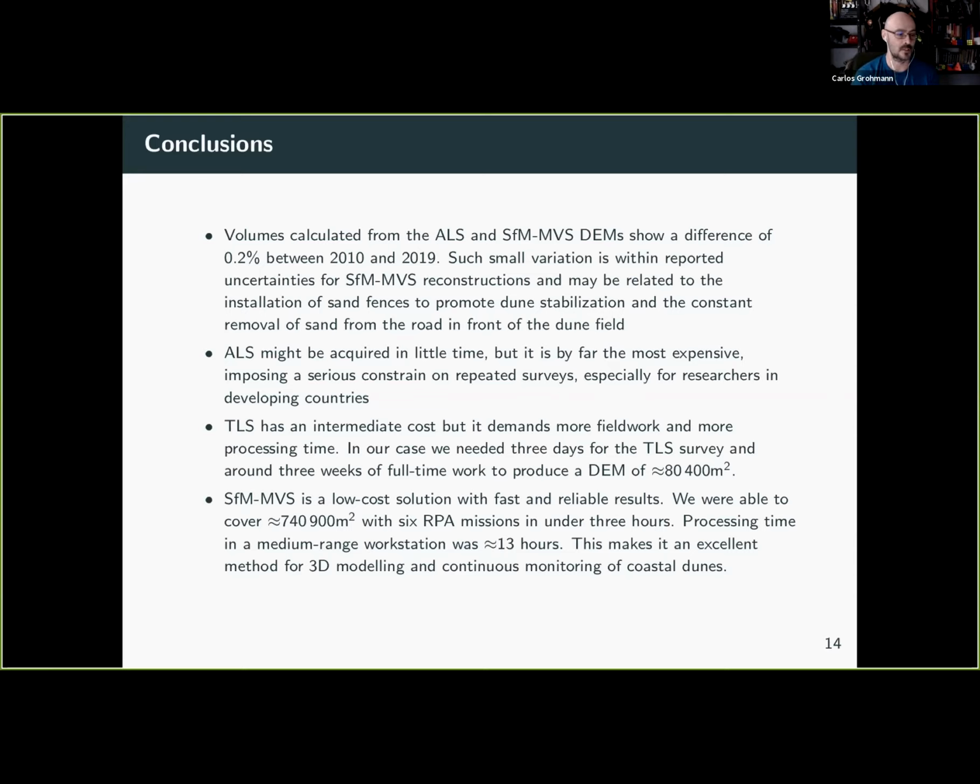Whereas the SFM MVS with drone-borne images is really cheaper. With the money we pay for the TLS, we can buy another drone, and in about 3 hours we were able to collect all the data, and in another half day we were able to process everything in a medium-range workstation, not even a really good computer.